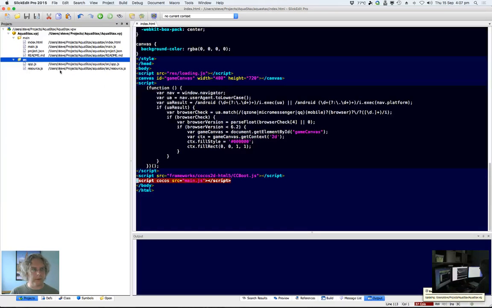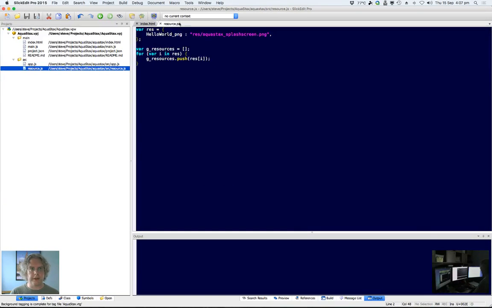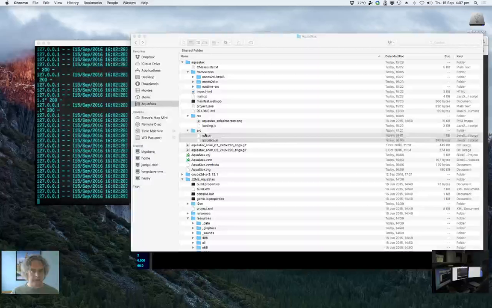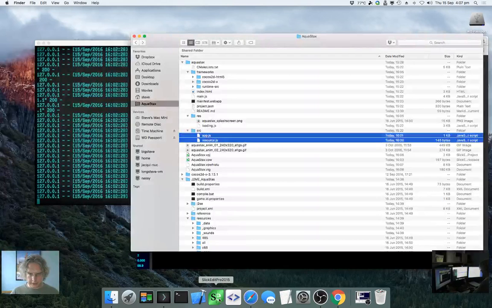So we've got resource. That's manually created, isn't it? And then we've got app.js here. So now I've got my project structure inside SlickEdit. I can quit that. Restart SlickEdit again at a later date.